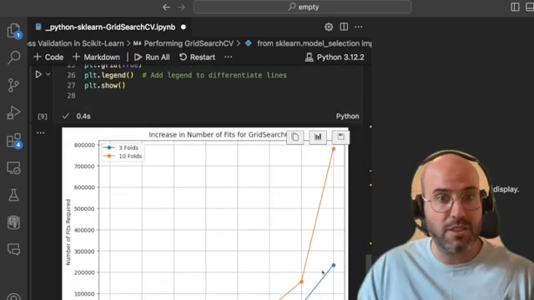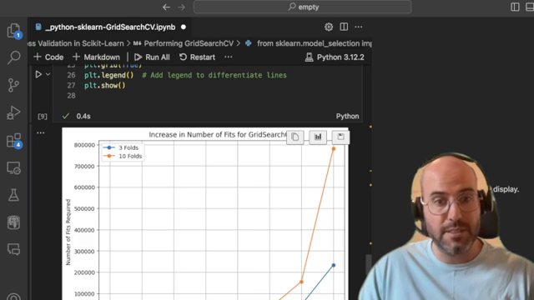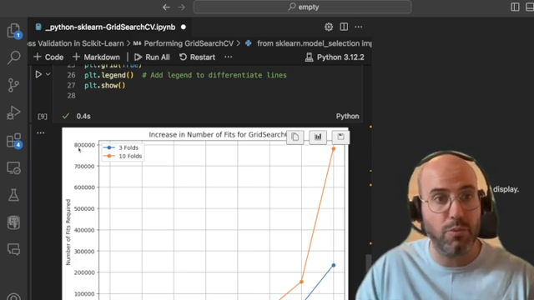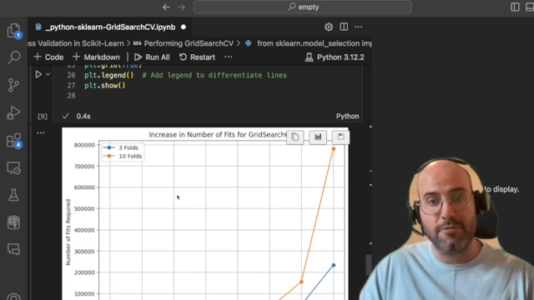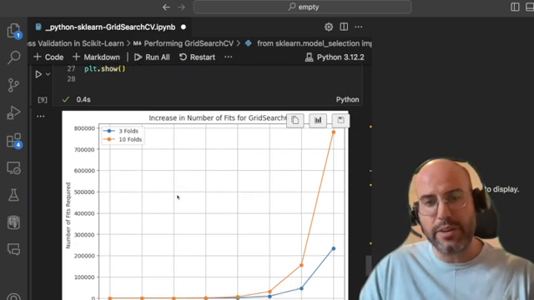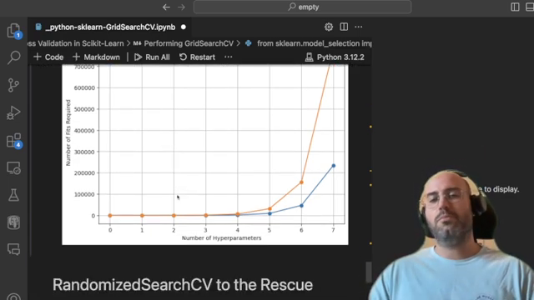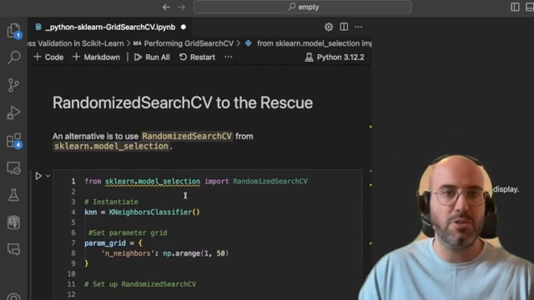That can become quite slow and expensive. When you look at this chart, you can see the number of fits if you have 3-fold, 5-fold or 10-fold CV, and you have 6 hyperparameters or even 7. With only 7 hyperparameters, you end up with almost a million fits required just to do the 10-fold here. So that grows very quickly. It's not very scalable. And in order to work with this, we are going to work with randomized search CV instead.